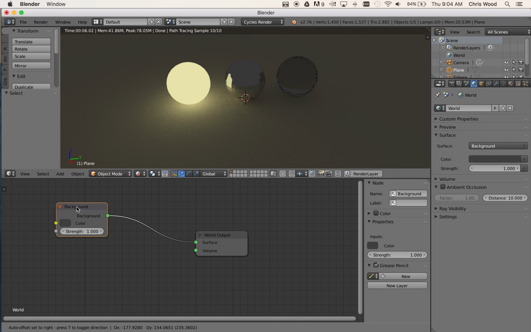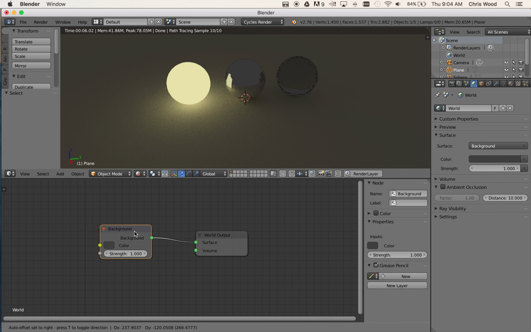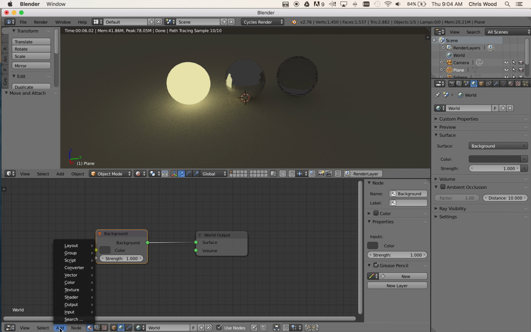Okay, and at the moment we can see we've got a grey background on our world, and that's mapping it onto basically the surface. So the surface just means the sphere that wraps around our world. So if you think of that as like the atmosphere. So what we're going to do is add a new node.